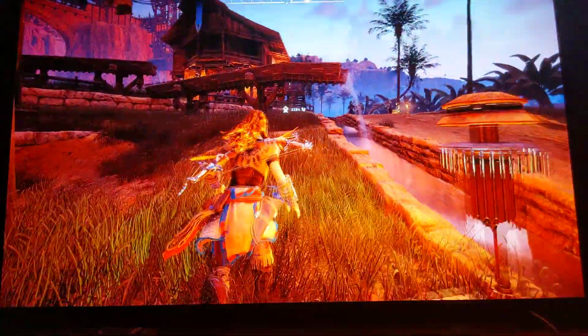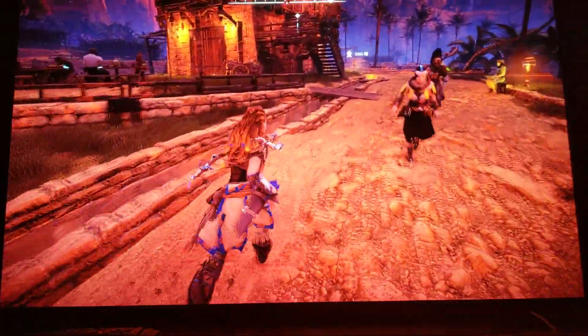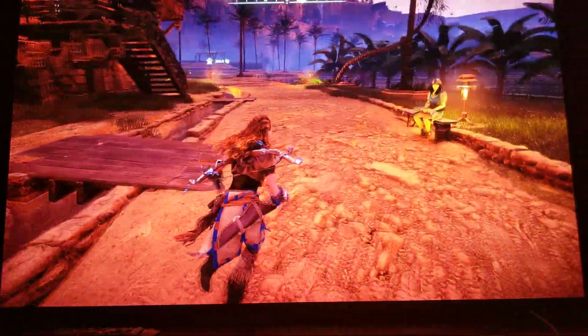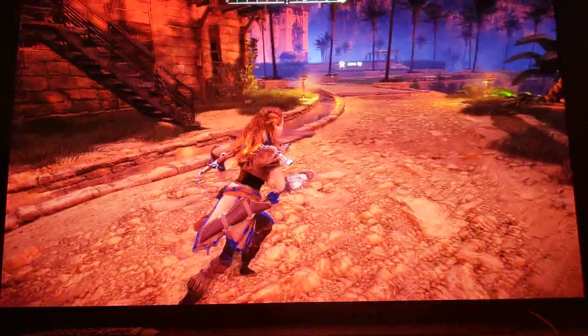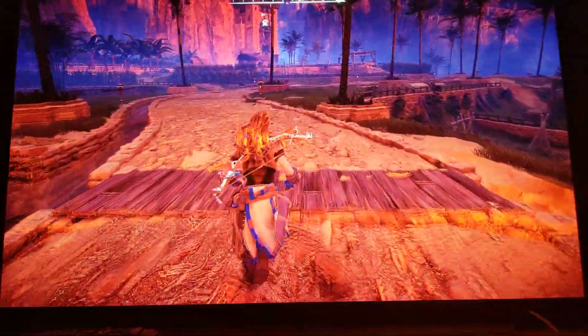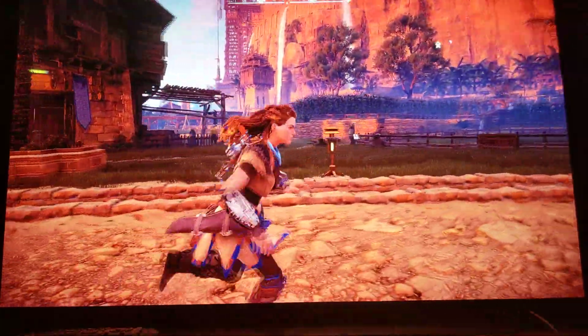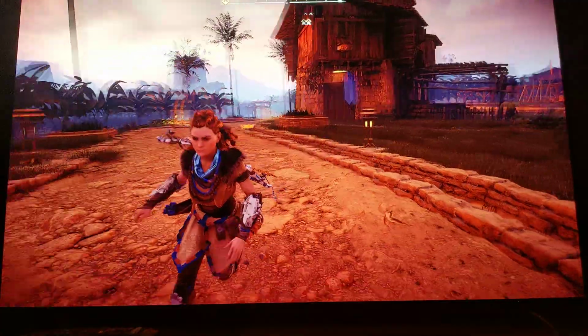So we saw during the night there was no crushing. Let's see how it looks during the day. Let's see if it looks good. Yeah, so this game looks very good. And I'm using G-Sync, by the way.